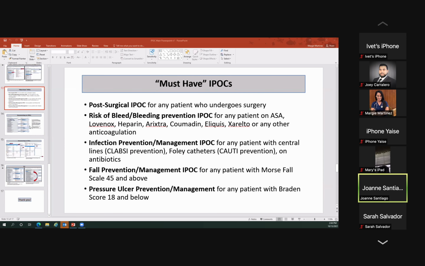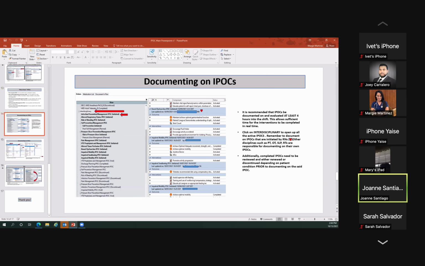We are on the last few slides. So one of them is documenting on IPOCs. Again, we want to encourage everyone that the IPOCs are to be documented on and evaluated at least 4 hours into the shift, not at the very start of your shift. This allows sufficient time for the interventions to be completed in real time.